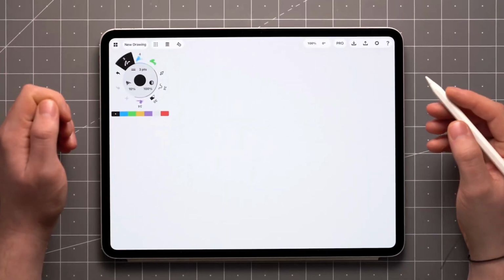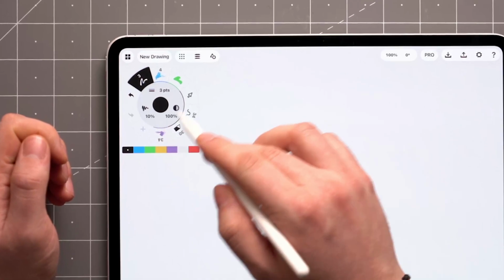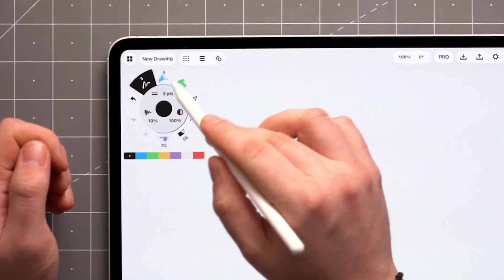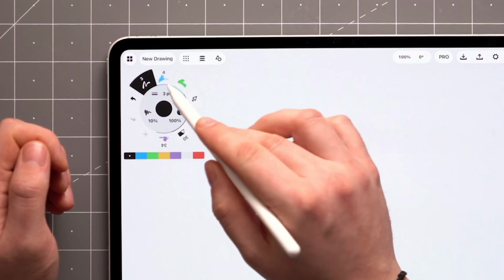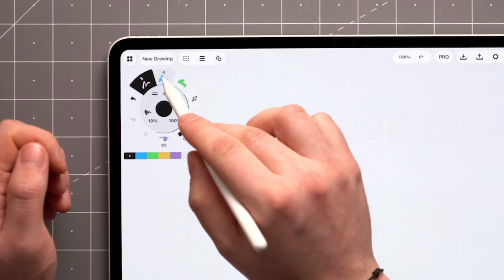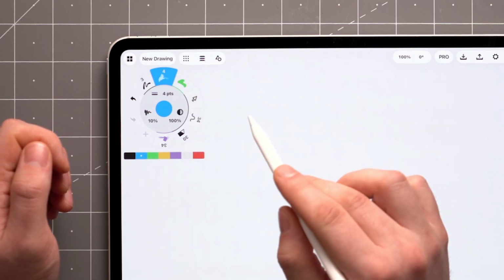The most important menu on your canvas is the tool wheel. It contains 8 configurable tool slots, along with undo and redo buttons, plus property sliders, and the color menu. Activating a tool happens with a single tap.